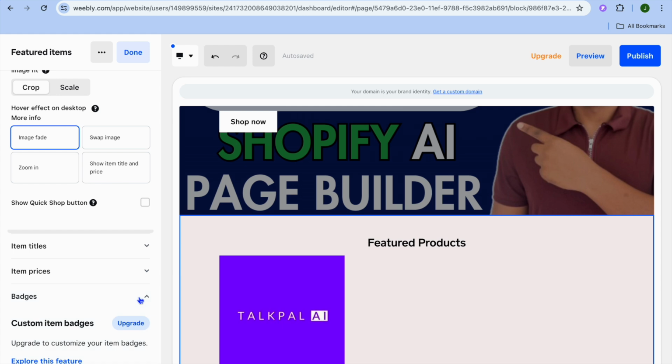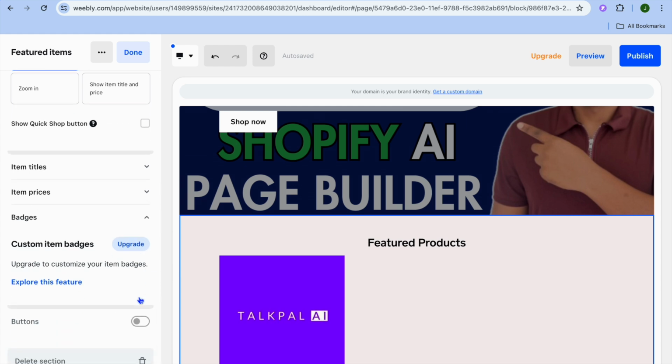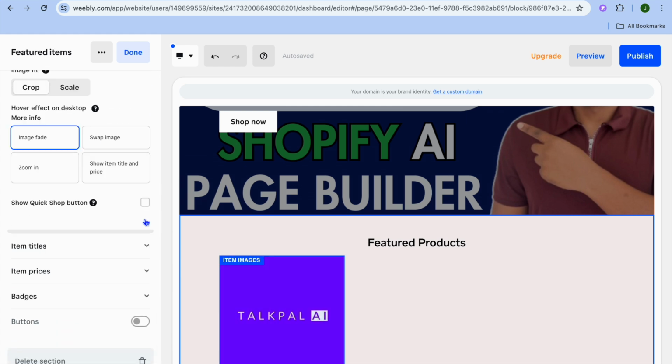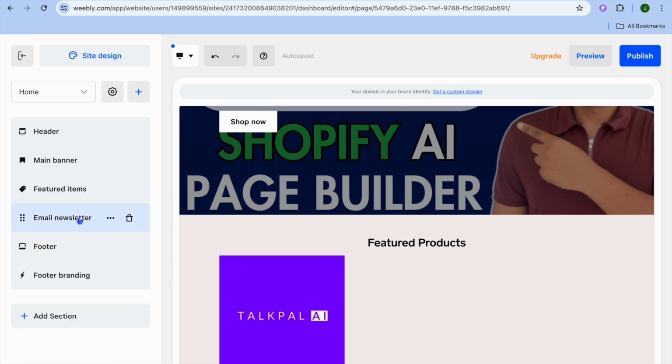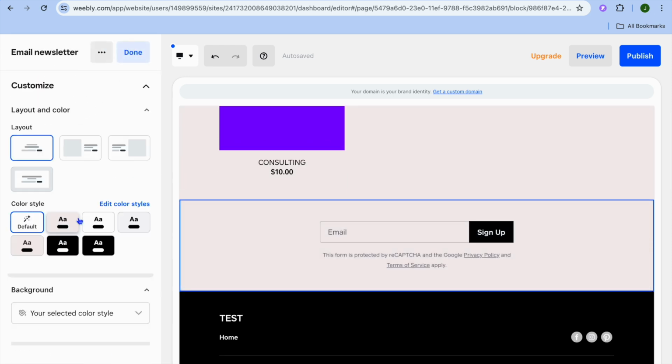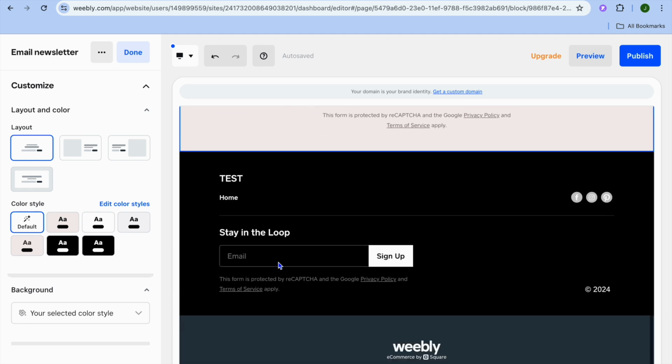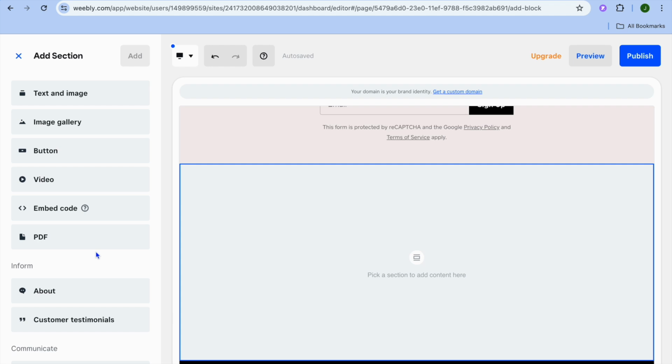And if you'd like to add badges, you can scroll down, but to add a badge, you'll need to go on their upgraded plan. After tapping on done, from here you'll be able to edit the newsletter section. So at the moment, you can see how it looks. You don't have a lot of options compared to other website builders, for example like Wix. You'll be able to create a good looking free website using Weebly.